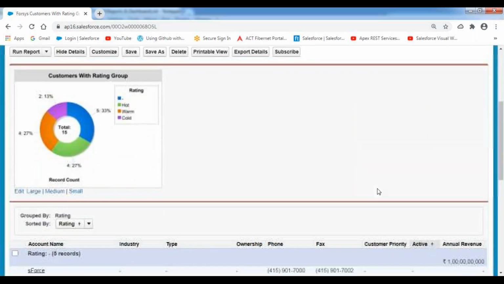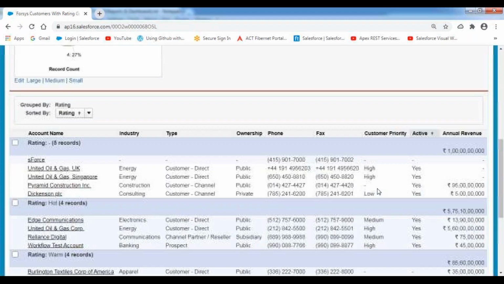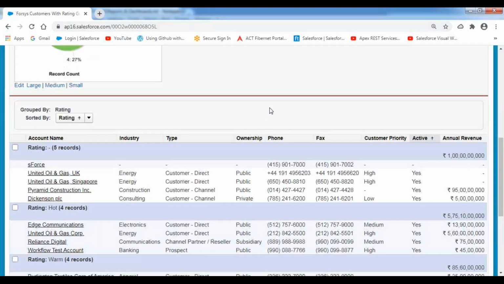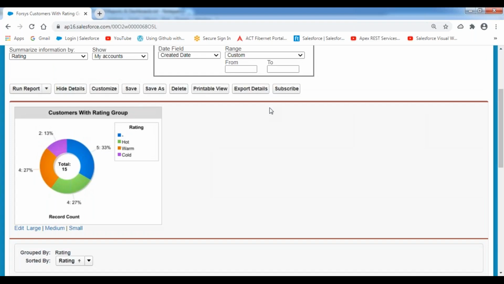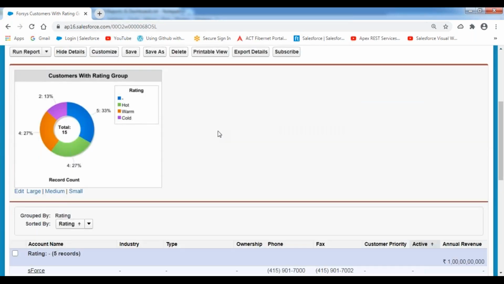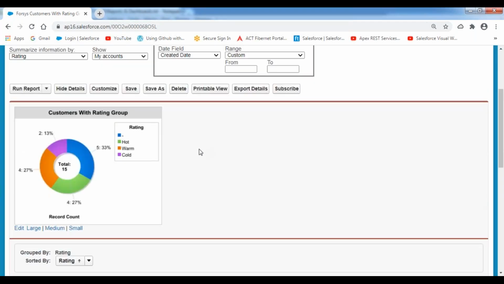Excuse me, Feroz. Yes. What if a new account has been created with a hot rating? Does it affect the report? Yes, correct. Because that's what I told you, report data is always real-time data. Suppose, for example, today 15 records are there. Tomorrow morning at 2 o'clock the report will run. Today I have created 5 more records. So in tomorrow's report you will get a total of 20 records. Whenever it runs that report, it will collect the latest data available and send it to you. That's why report data is not fixed. Report data is always real-time data.